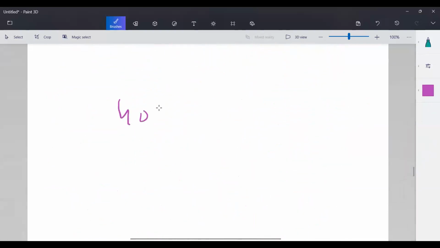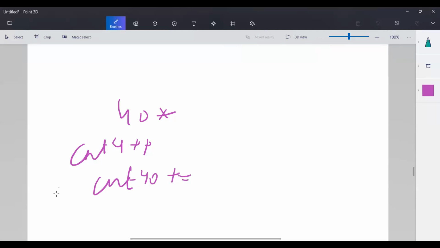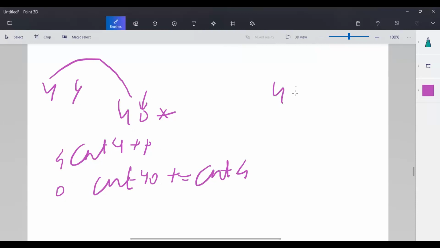So for 40 star, what we can do is simply count: each time you get a 4, increment your count 4 by 1. Each time you get a 0, increment your count 40. How many times are you going to get 40 now? If you're getting a 0, simply increment this by count 4, minimum. Because this 0 can be adjusted in front of any 4 that appeared before it, right? All will give you 40.